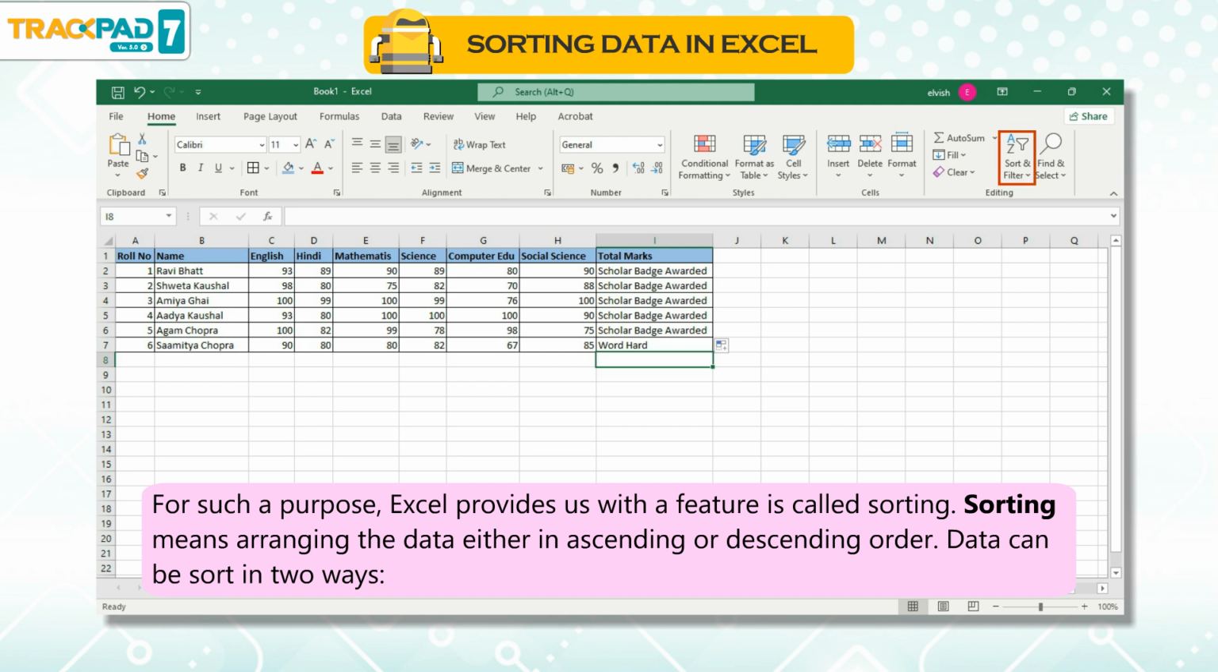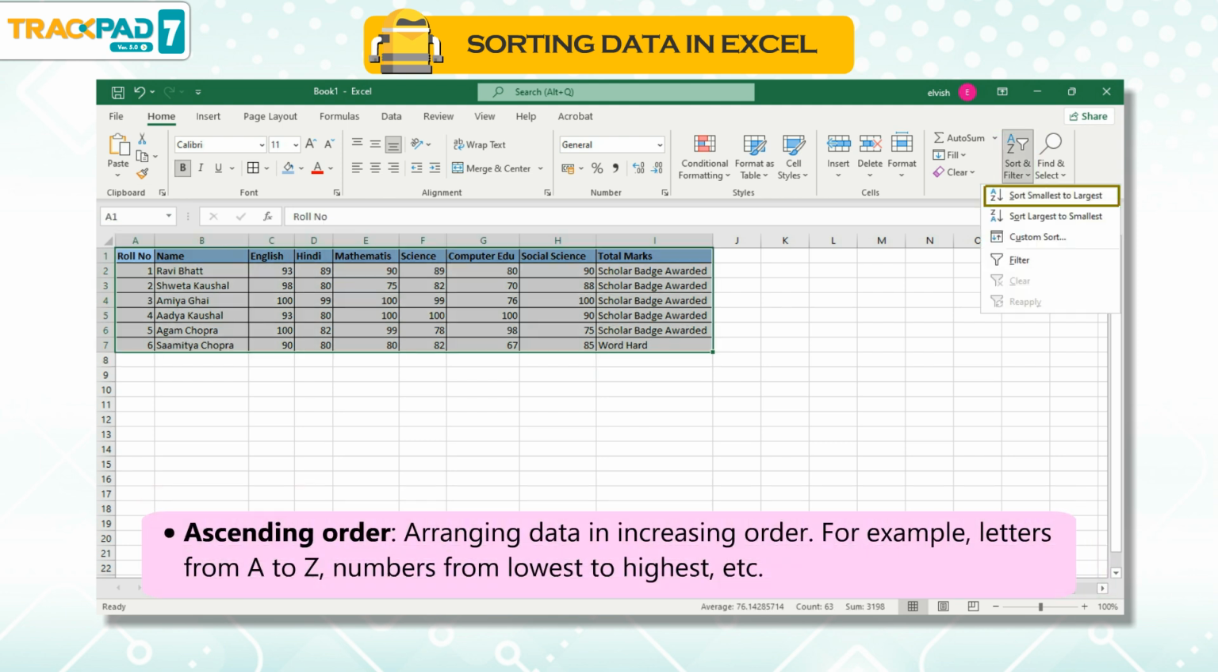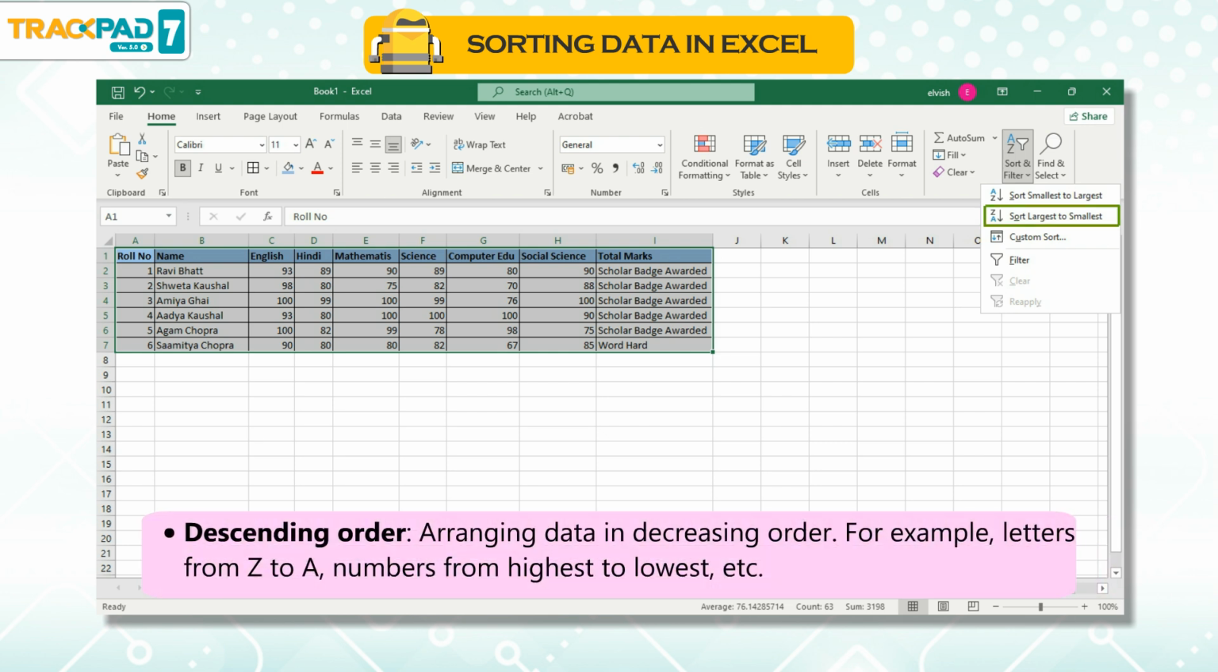Data can be sorted in two ways. Ascending order: arranging data in increasing order. For example, letters from A to Z, numbers from lowest to highest, etc. Descending order: arranging data in decreasing order. For example, letters from Z to A, numbers from highest to lowest, etc.